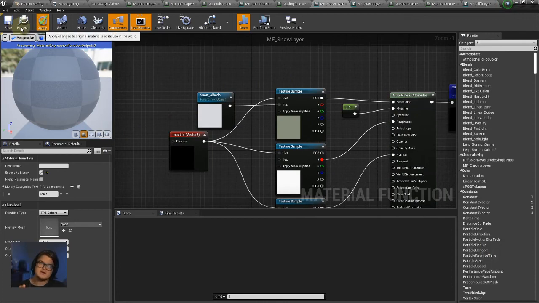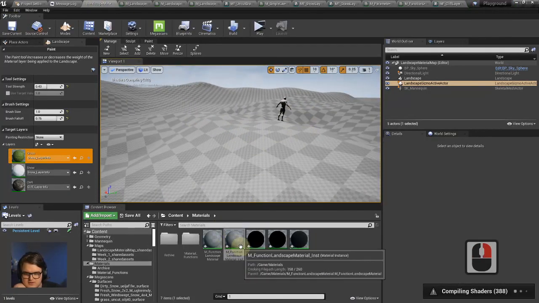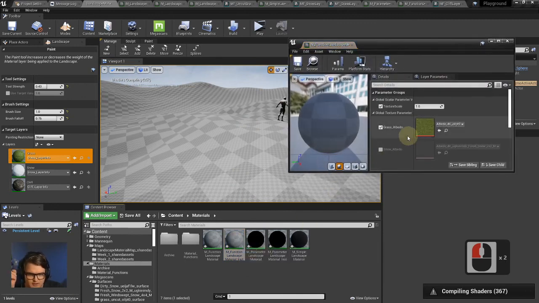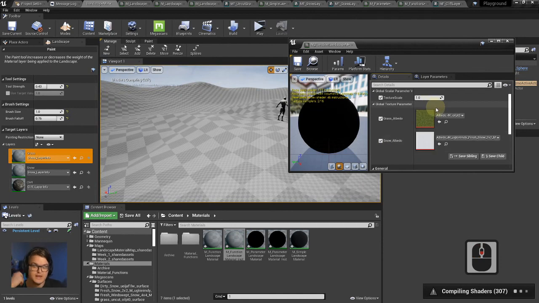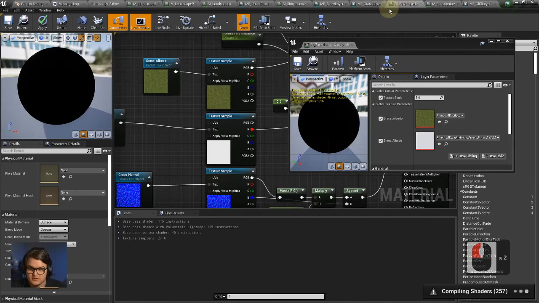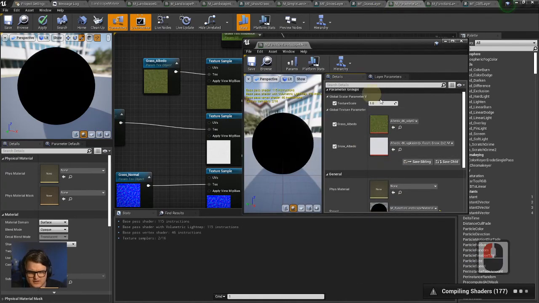Hit apply. Wait for years and years and years. Hit save. Obviously, because we are changing things within the actual master function, Unreal is going to have a bit of a moment where it has to recompile all of those. But in our instance, we now have the snow albedo as well. So any parameters that we convert within each material function will get sent up the chain into our instance, and allow us to change those as parameters here.